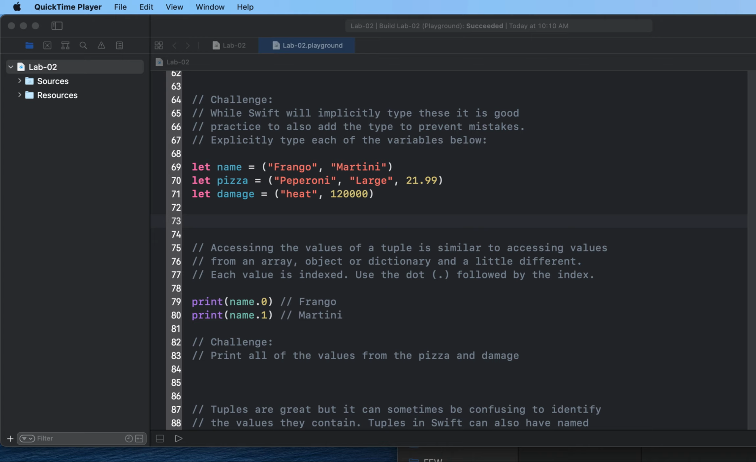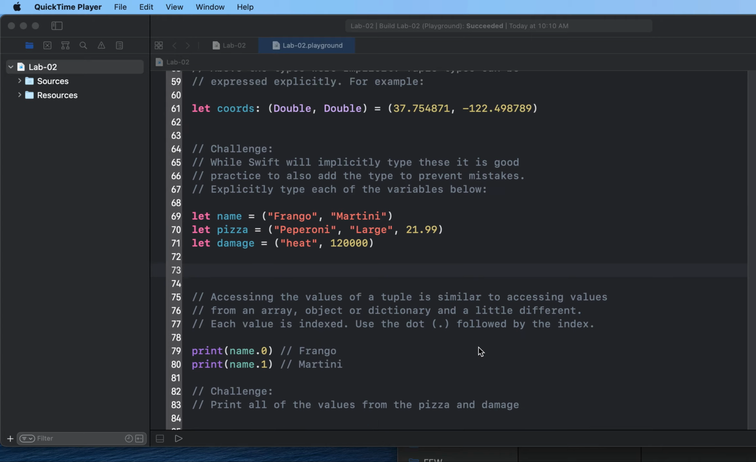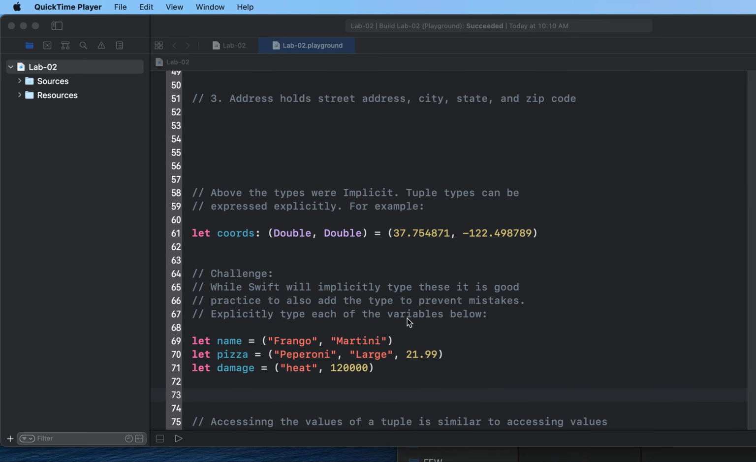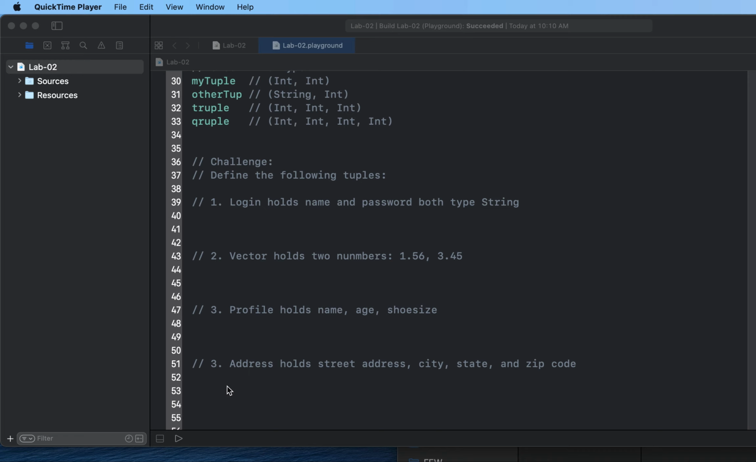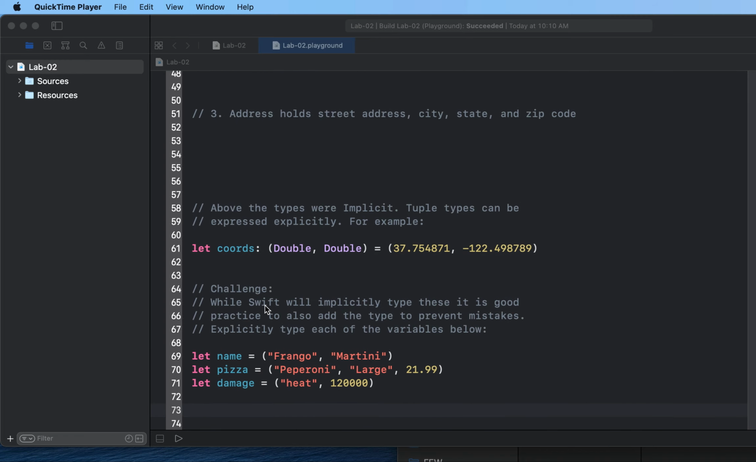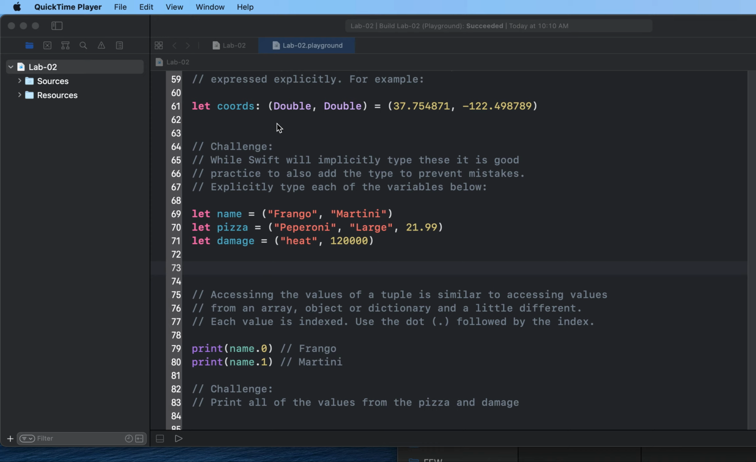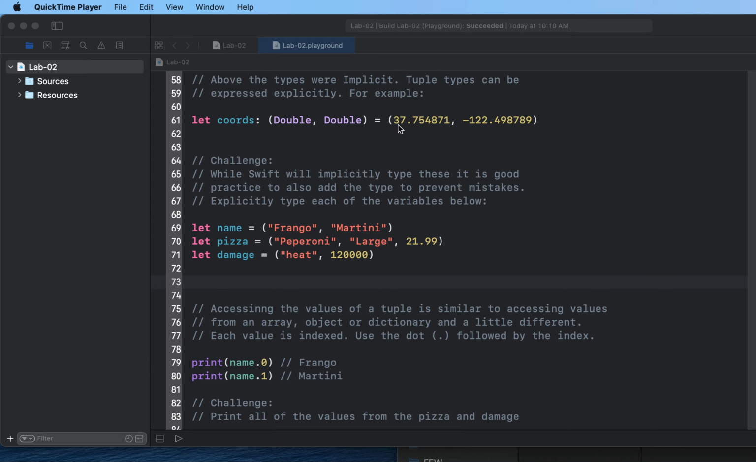Continue talking about Swift, the Swift programming language, and we're talking about tuples right now. So in the last section, you solved these problems here, created some tuples. Here we're going to add the types to some tuples. So this maybe is a geo-coordinate here, and it's type double, double.